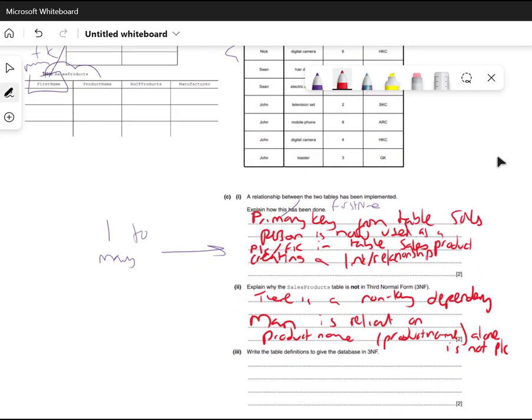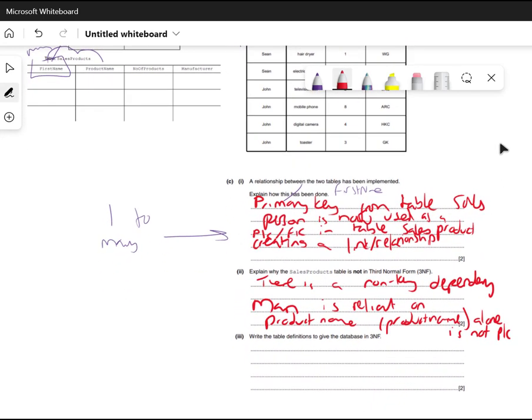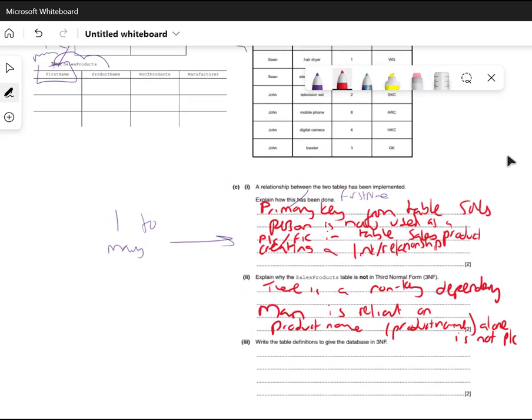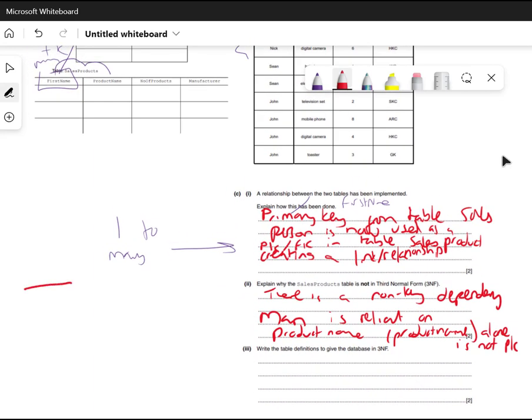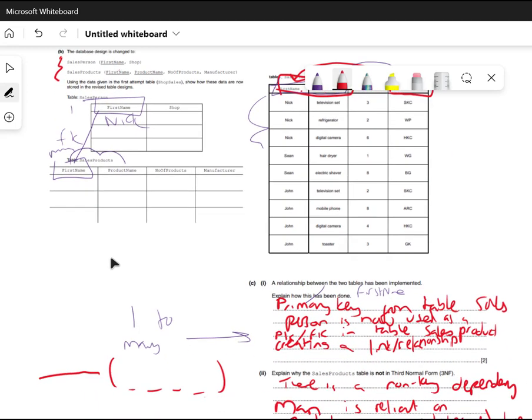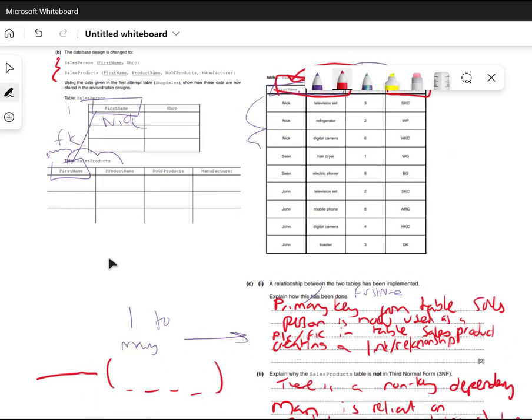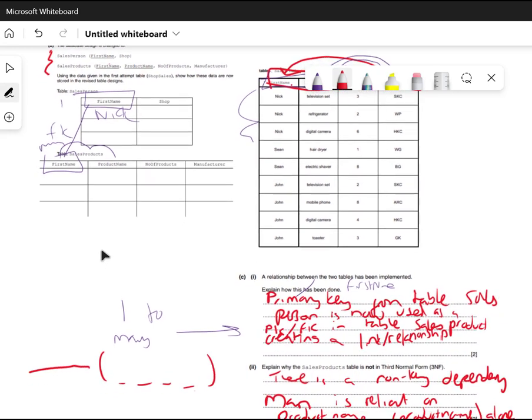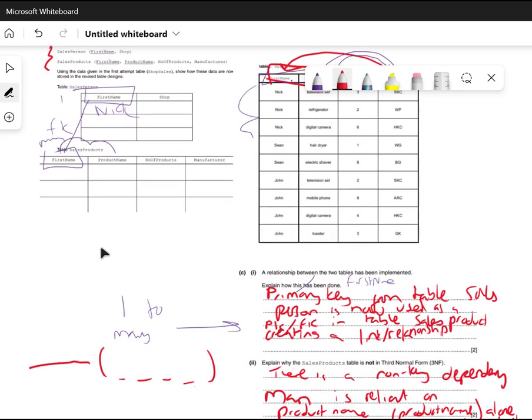The final question is write the table definitions to give the database in third normal form. So table definition is basically the name of the table and in brackets all the fields that you want in that table. So an example of that would be this. This is a table definition. But how would you do this for third normal form? So what do we need to do in order to create a third normal form database? Pause the video, give it a go yourself first.